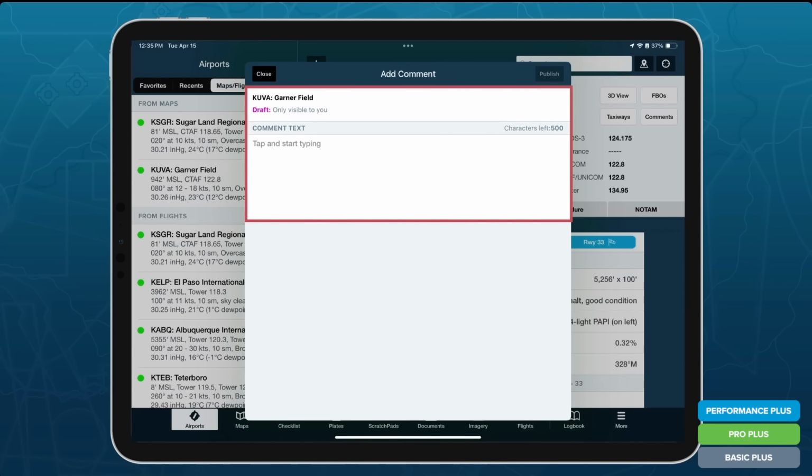Those type of comments are extremely valuable to other pilots who are trying to make decisions about if they go to that airport or another airport. And all of that is now easily summarized for people who are reviewing those comments with AI at the top. Let's go back to our flight.